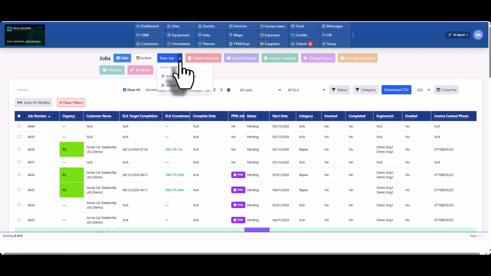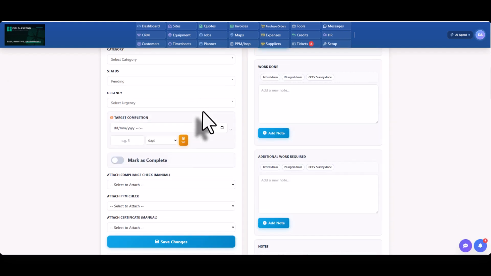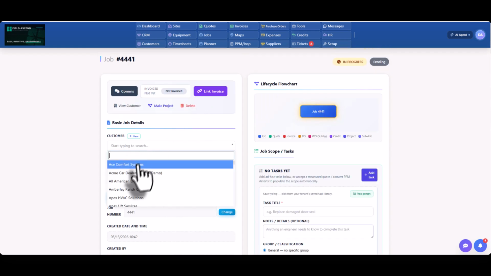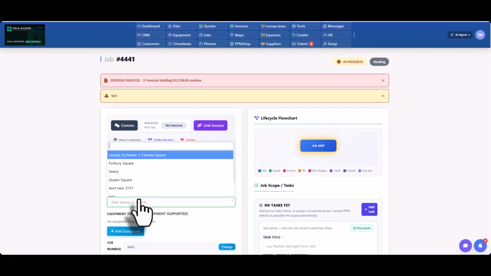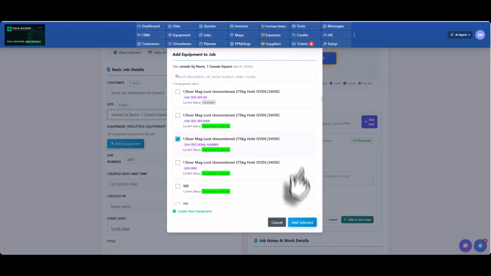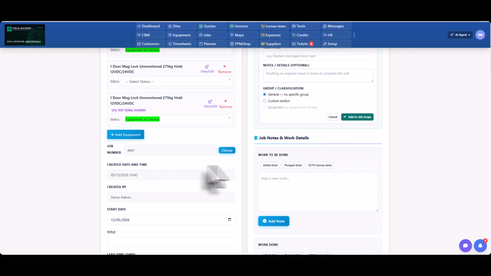If we hit New Job here, you'll see Field Ascend creates a brand new job, number 4441. The job has been created, but it's blank because we started from nothing. So we manually select the customer, then the site, and from there we can attach a quote or assign equipment to the job. There are other ways to create a job, and it's the same for quotes.